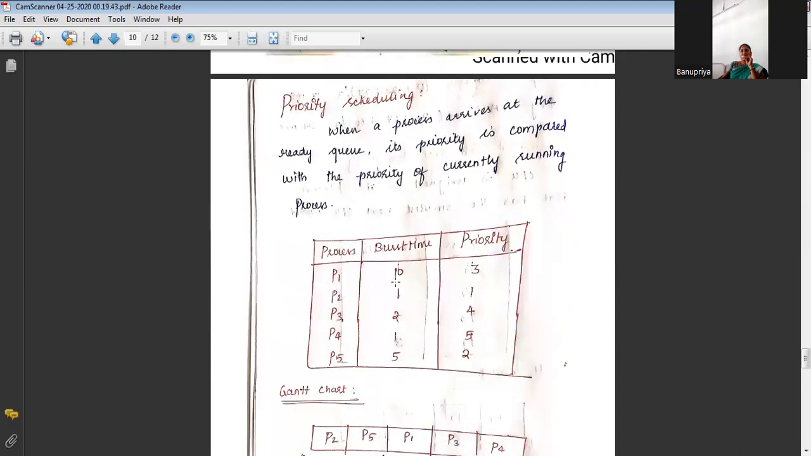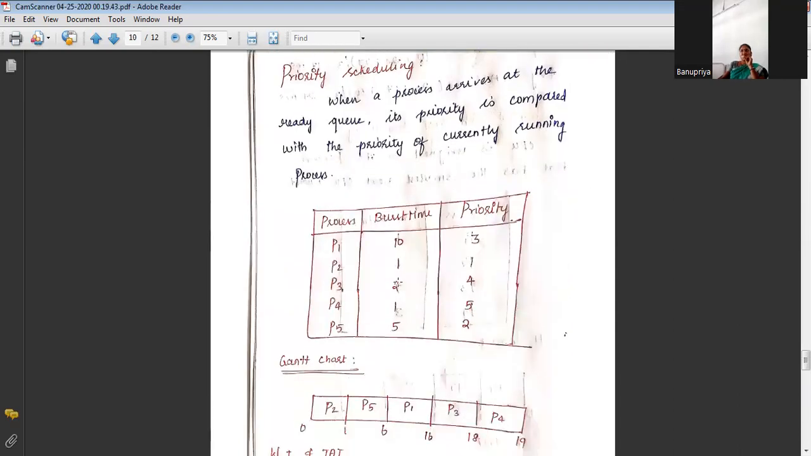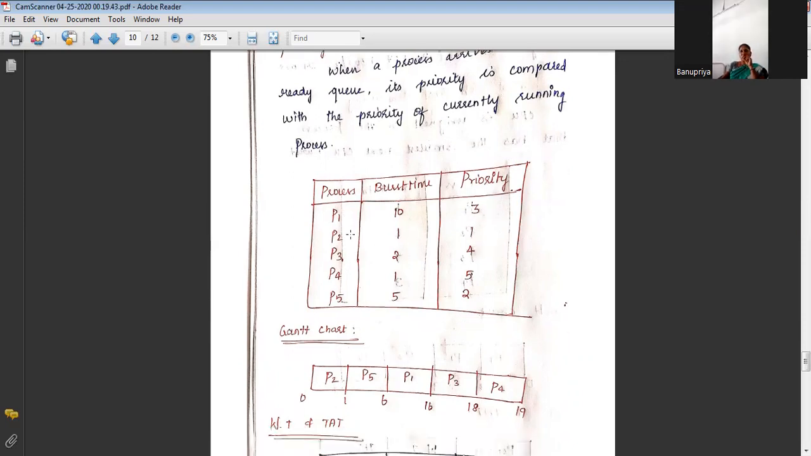Okay, next priority scheduling. The process with the highest priority will execute first. Whenever a process arrives at the ready queue, its priority is compared with the priority of the currently running process. For example, here P1, P2, P3, P4, P5 are the 5 processes entering a system with burst times 10, 1, 2, 1, 5, and priorities 3, 1, 4, 5, 2.